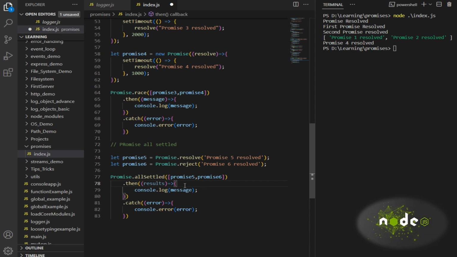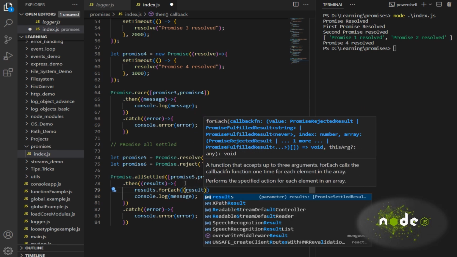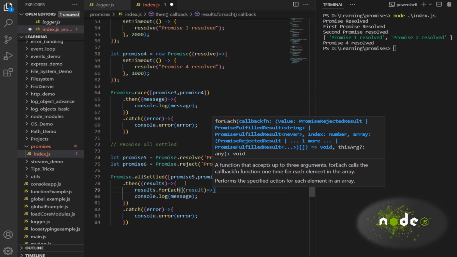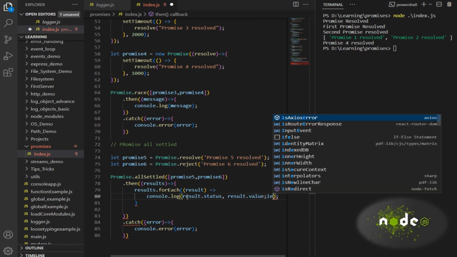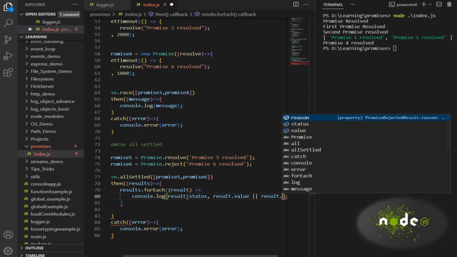Then what we will do here is we will have to loop the result printed. So results.forEach of result, then we will be printing with console.log result.status, then result.value or result.reason.